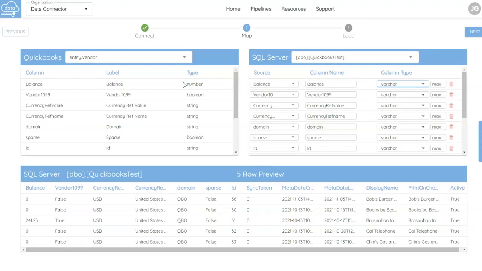So that is helpful to use this data to potentially do the mapping here, as well as you can get rid of some of the fields if they're not necessary in SQL Server here. You'll also notice that you're getting a 5-row preview of what's coming from QuickBooks, and this is what you'll expect to see once it goes into SQL Server.